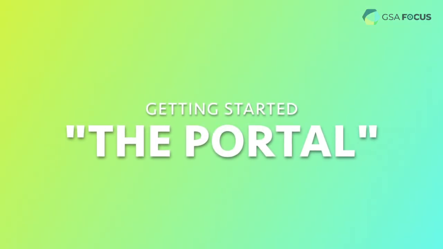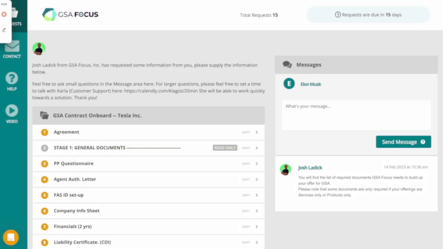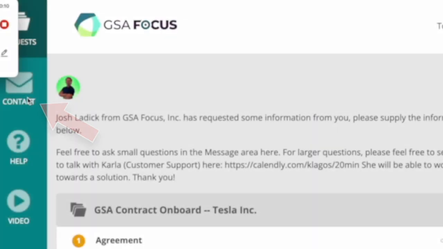Now, let's learn about the GSA Focus portal. Welcome to the GSA Focus portal. So this is the main page, contact. This is how to get in touch with GSA Focus. Help and video are just how to use the portal.